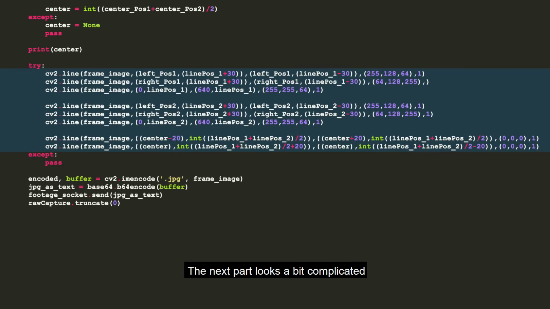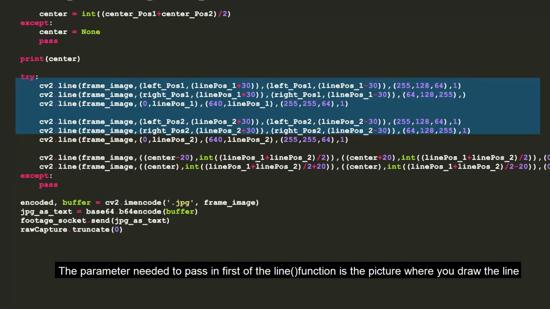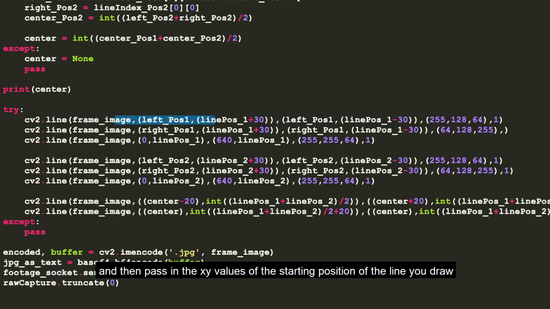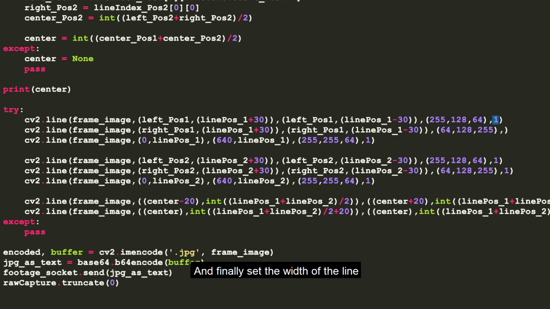The next part looks a bit complicated. Actually, these codes are just to draw some marker lines in the picture. The parameter needed to pass in first of the line function is the picture where you draw the line, and then pass in the xy values of the starting point of the line you draw, and then pass in the xy values of the end position, then pass in the RGB value of the color of the line you draw, and finally set the width of the line.